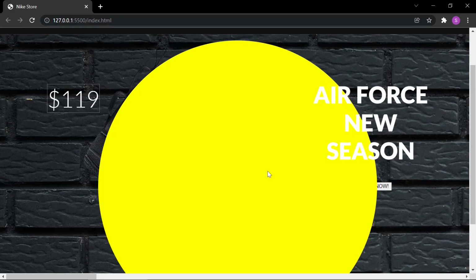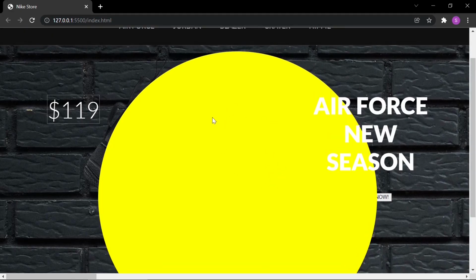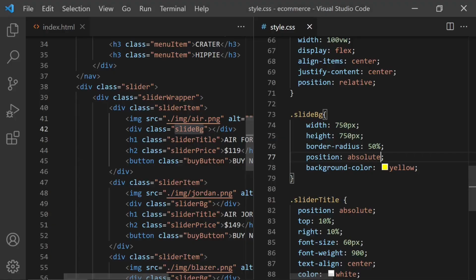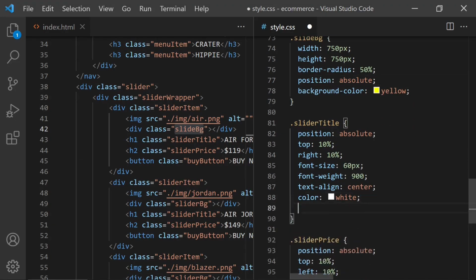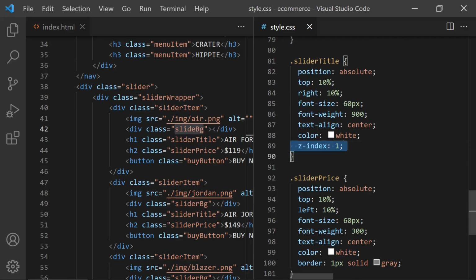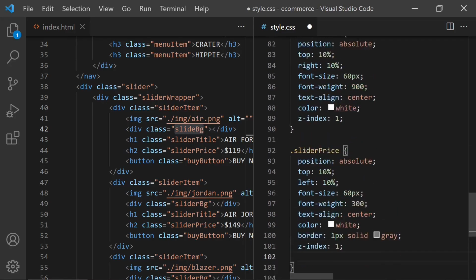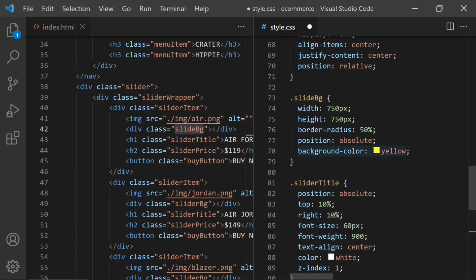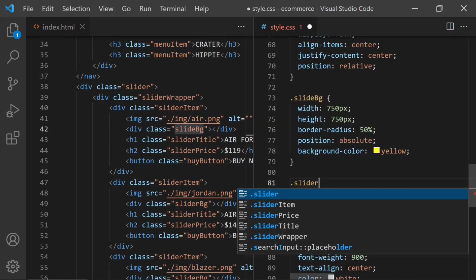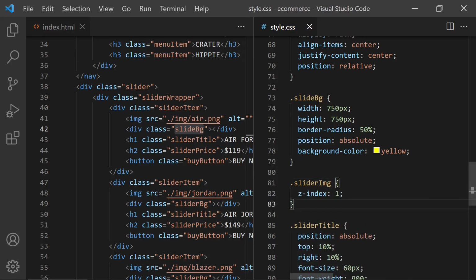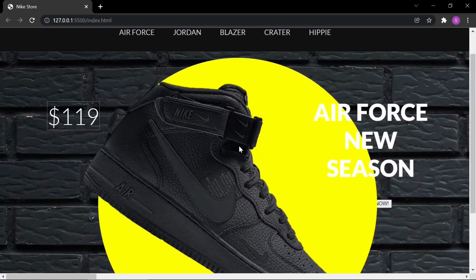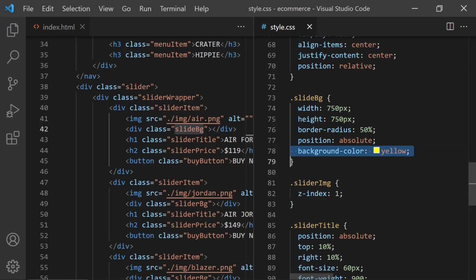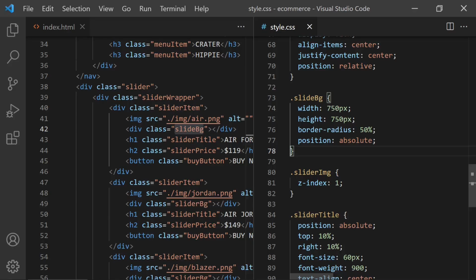Something like that. Okay, but I want to see this circle under those texts and image. So if I come here and say z-index 1, as you can see, it's on this circle right now. I'm gonna do the same thing for price and image. We didn't use image. Let's write here slider image and z-index 1, like that. Perfect. Of course, we are gonna change this background color. So I'm gonna delete it because for each item it's gonna be different color.